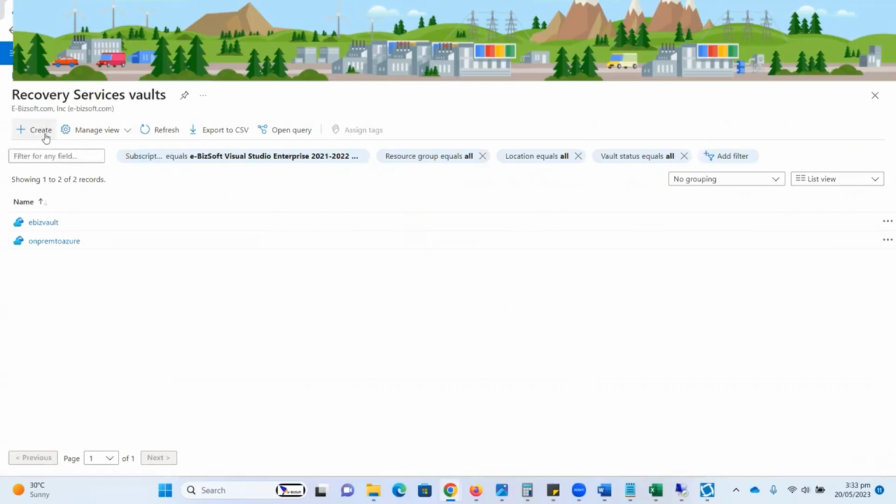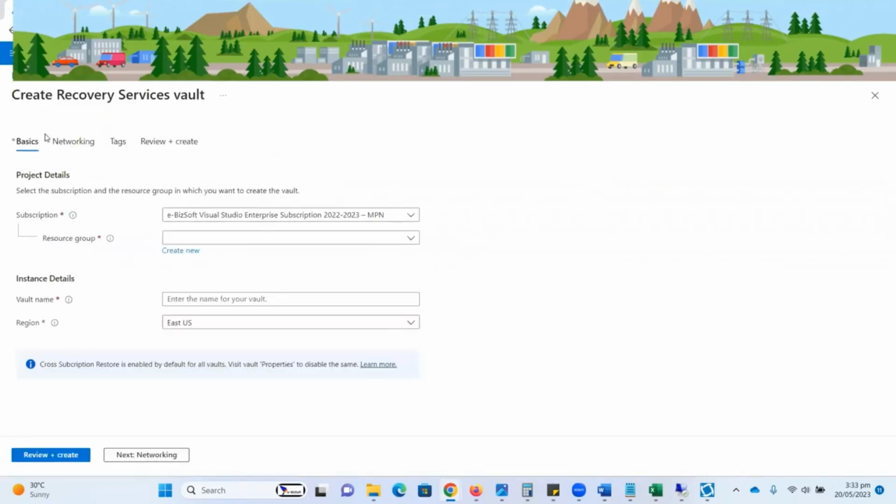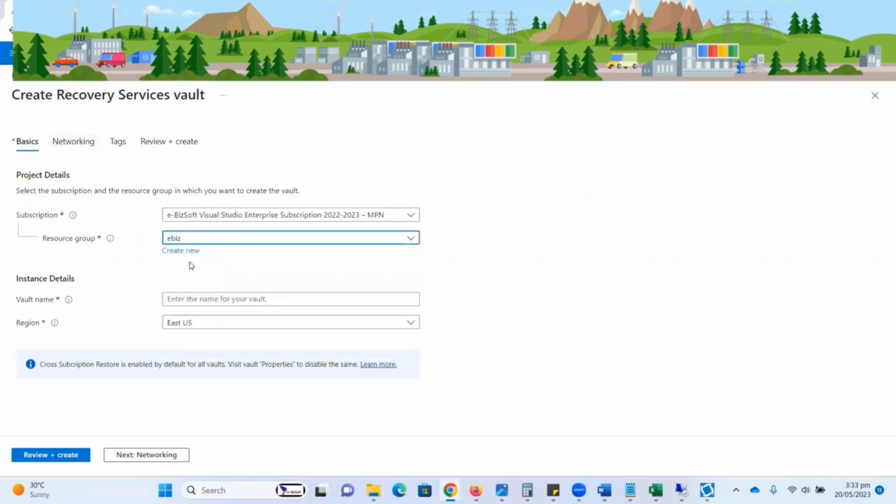Just click on the create button and a window will appear, and it will ask a few basic questions about your subscription, about your resource group, and your vault name as well. So I have a resource group with the name of eBase, and if you want to create a new resource group, you can create it with this option. Now type this name.